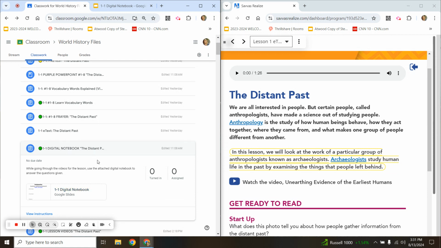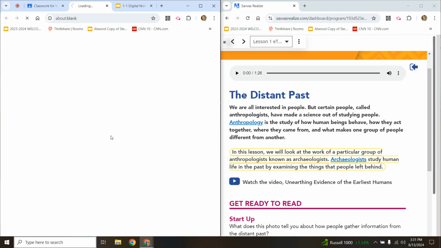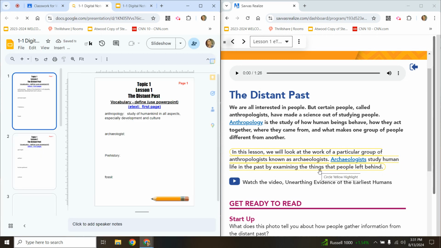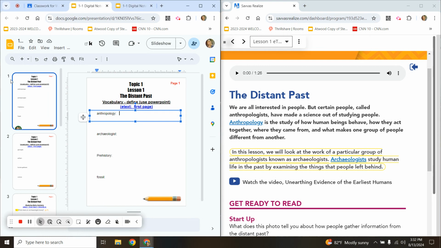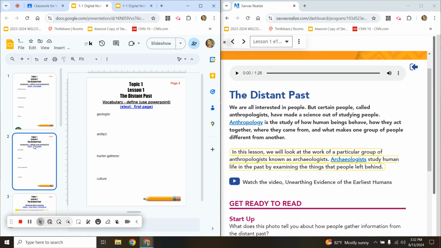It is under digital notebook in your Google Classroom, and that is how you will follow along with the lesson that we are on at the time. All right, the digital notebook, let's look at this. The first couple pages will have your new vocabulary words. By the time you get to the digital notebook, you'll already have seen the words on that Frayer and in that assignment learning the new vocab words. So at this point, you will just need to define the words on those first couple of pages.